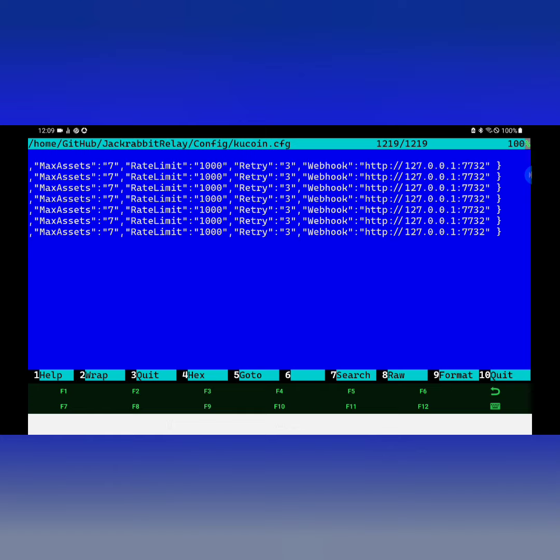Now the port number, my system, I have set up for port 7732. Be sure you use your port number, and it needs to be consistent through every part of Relay. And when we get to actually starting Relay, you'll see the significance of that port number.